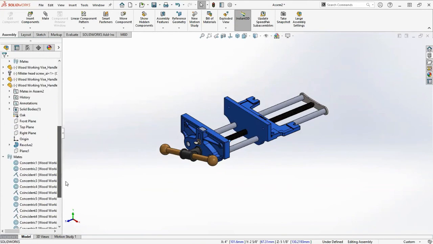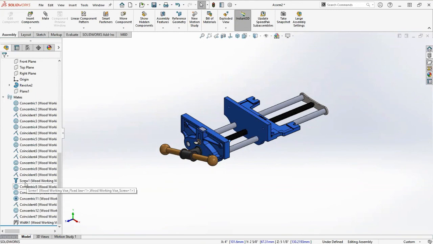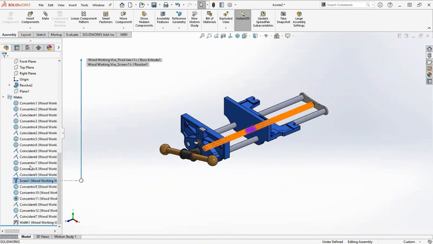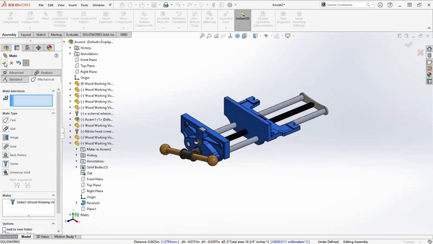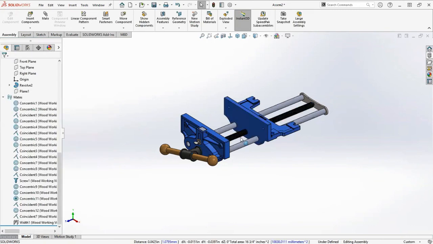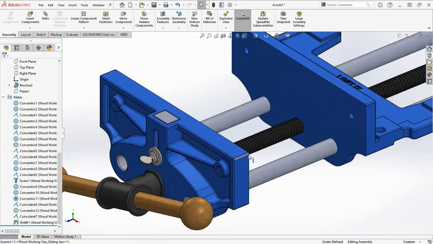threading pitch. So I'll go into our screw mate, edit the feature, and right now we have it set to 1 revolution per inch. I know that the pitch on this that I created was 1/8 inch. So if I change it to 8 revolutions per inch and then click OK, that should give me the exact pitch I'm looking for.